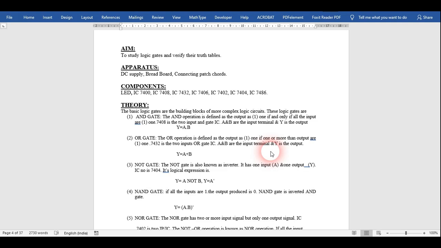Hello students. So today we are going to perform our experiment for digital design. The experiment name is to study logic gates and verify their truth table. We will do these things in Multisim.